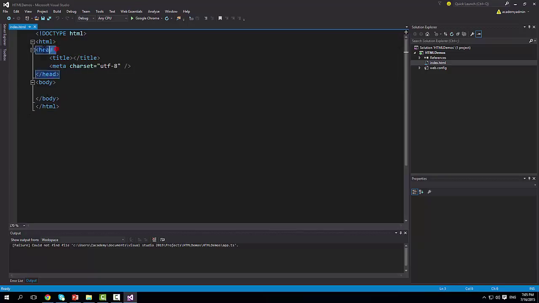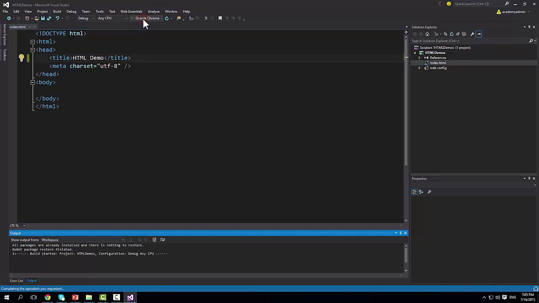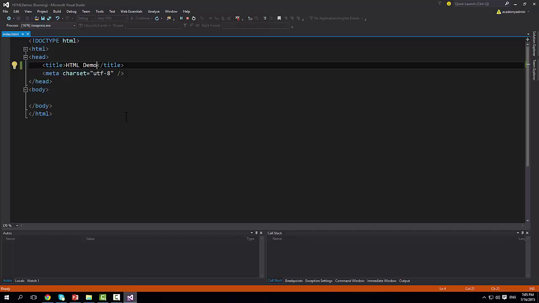Okay. Then we have the head, which has some information which nobody sees in our page, except for the title maybe. Here you can put some meta tags and so on, but here let's just put HTML demo and see what happens when I run it. There is a question. So this title that I put is in here, and this is what we see, the title of your web page.